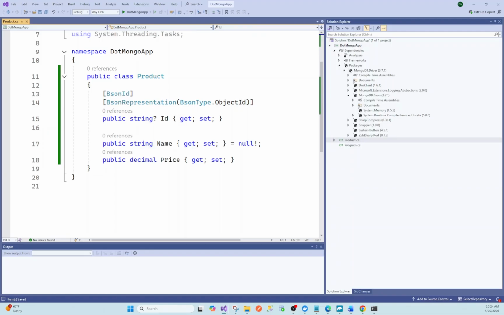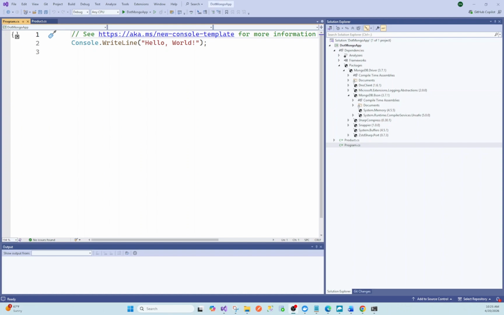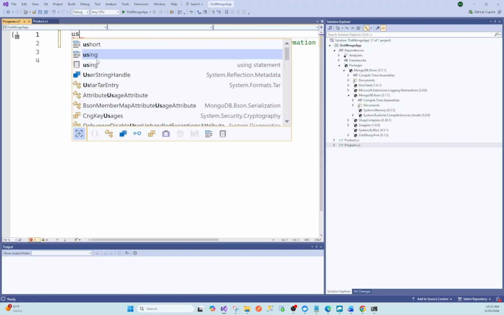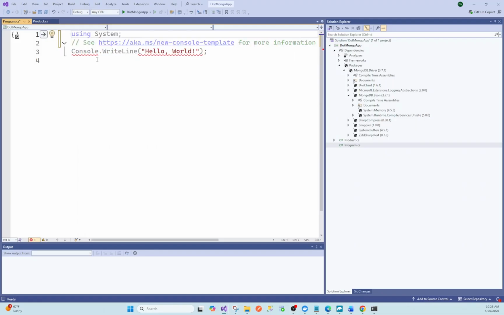Now your model is ready to interact with your MongoDB collection. Let's write some .NET Core code to read, write, update, and delete the data. Before that, we have to create the connection. First, we have to establish the connection between this application and the MongoDB, and let's write that code. Again, I'm following simple code, no hassles, simple and straightforward.